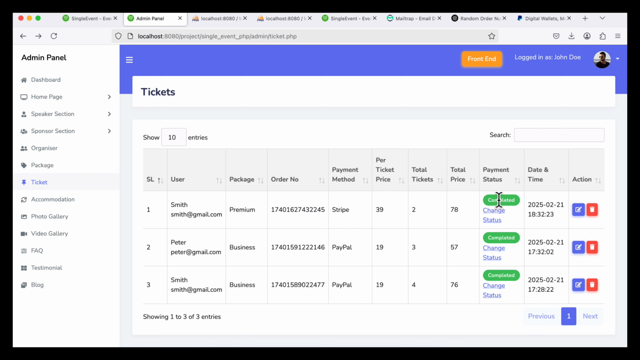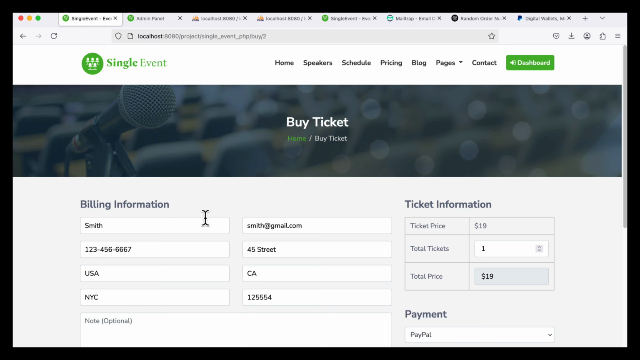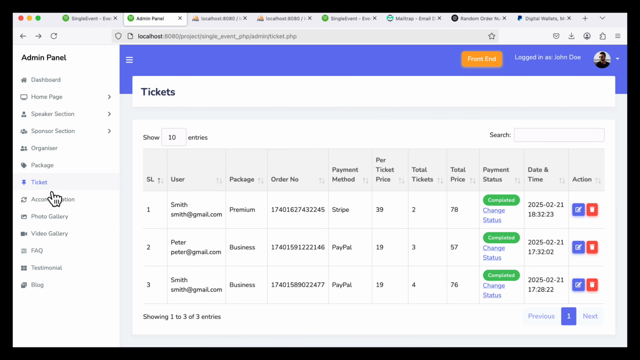And here you see the completed change status is okay. And now the bank information, in order to pay using the bank, I will fix that thing now. That is, the user can come in the ticket.php page in order to see the pending status.